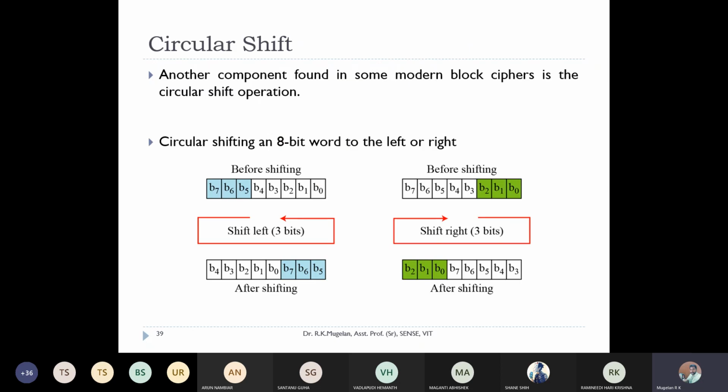The next component is circular shift. That is, we can shift the incoming bits by a certain predefined number. For example, here I have an 8-bit word, and I can make a 3-bit left shift at the encryption end. So the first 3 bits B7, B6, B5 are taken and shifted left, and they are placed at the end as B7, B6, B5. And it is an invertible component because if I am shifting left 3 bits at the encryption end, at the decryption end I will shift towards the right the same 3 bits to get my data back, right?